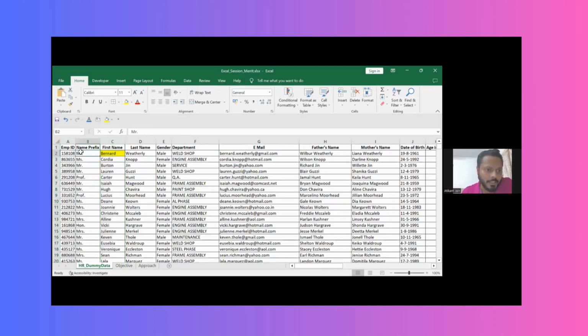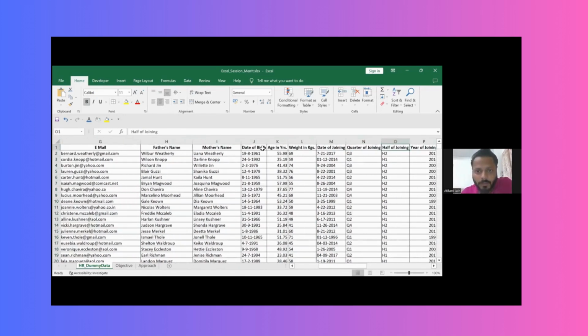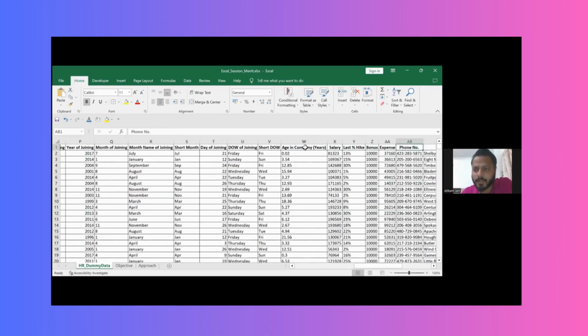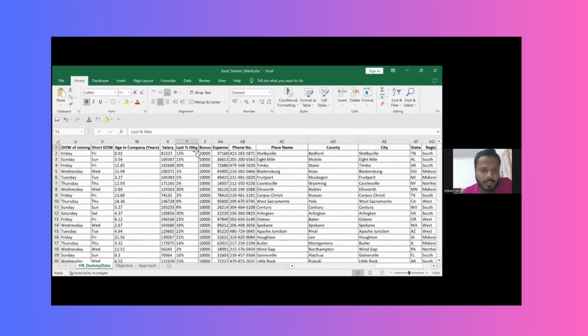Let me explain this data set. I have employee ID, name prefix, first name, last name, gender, which department he or she belongs to, email ID, father's name, mother's name. Then I have date of birth, age in years, weight, date of joining, quarter of joining, half of joining. So there are various columns here. You can also have last percentage hikes, salary, bonus, and expenses.